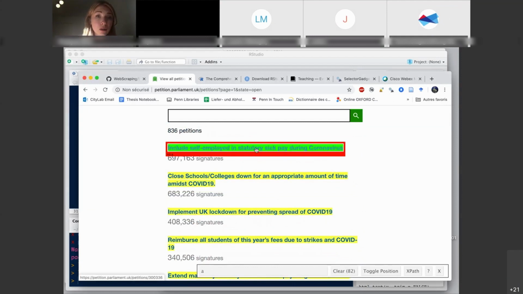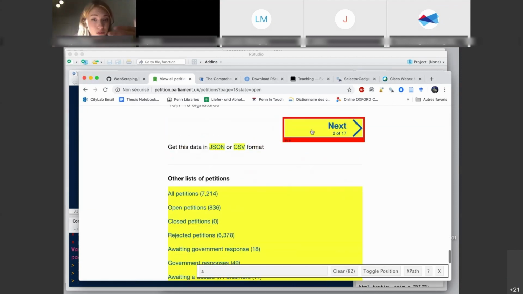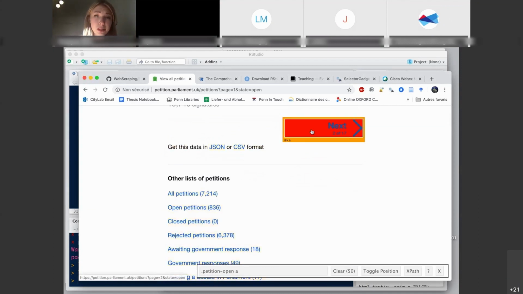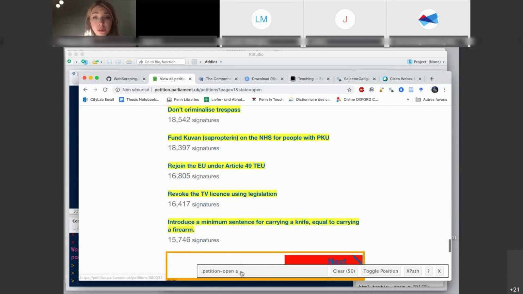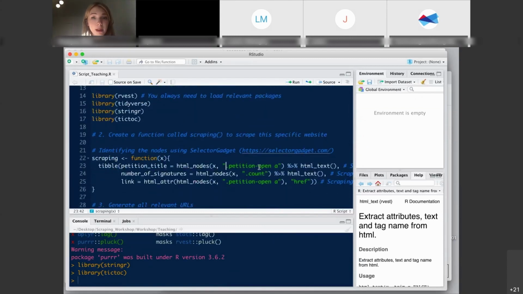I selected the titles of the petition, but Select Your Gadget selected too much information. So I clicked again to unselect some of the information. And now I have here the node of what I'm really interested in. So this here, petition open A, I want to copy, and technically it's already in the code, but technically what you want to do is to insert it right here.